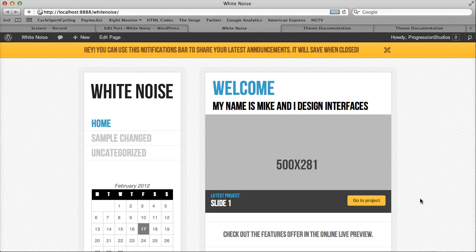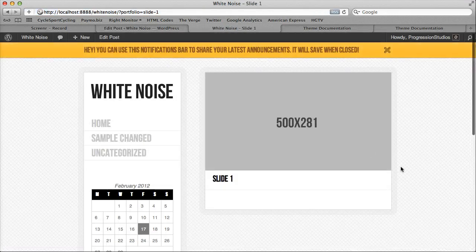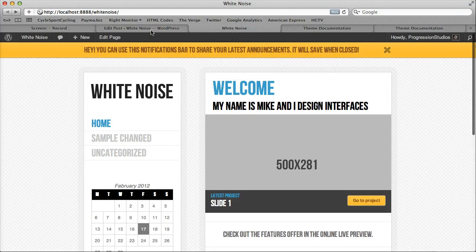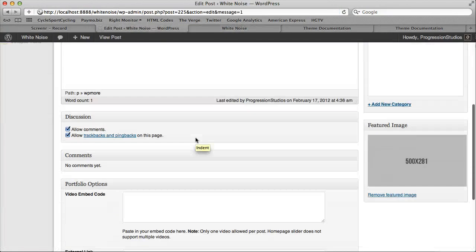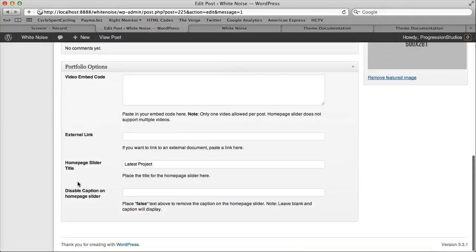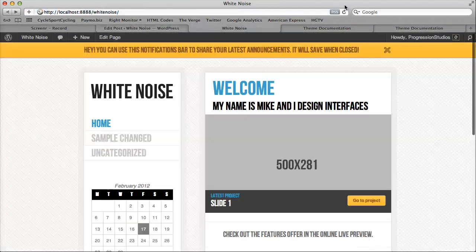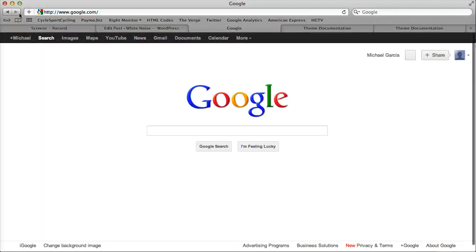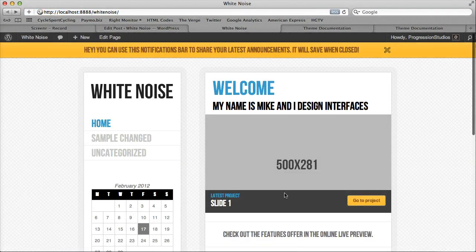Let's go over a couple more options. By default, if you click on the button or the title, it'll go to the post page just like a regular portfolio post. But if you wanted to change that, you can just go under here and say external link. If you wanted to link to another page on your site, or a completely other website, you'll just type it in right here. Let's go ahead and update our post, refresh it. So now when I click on project, it'll go to Google, and it does. So it's pretty easy to do that.